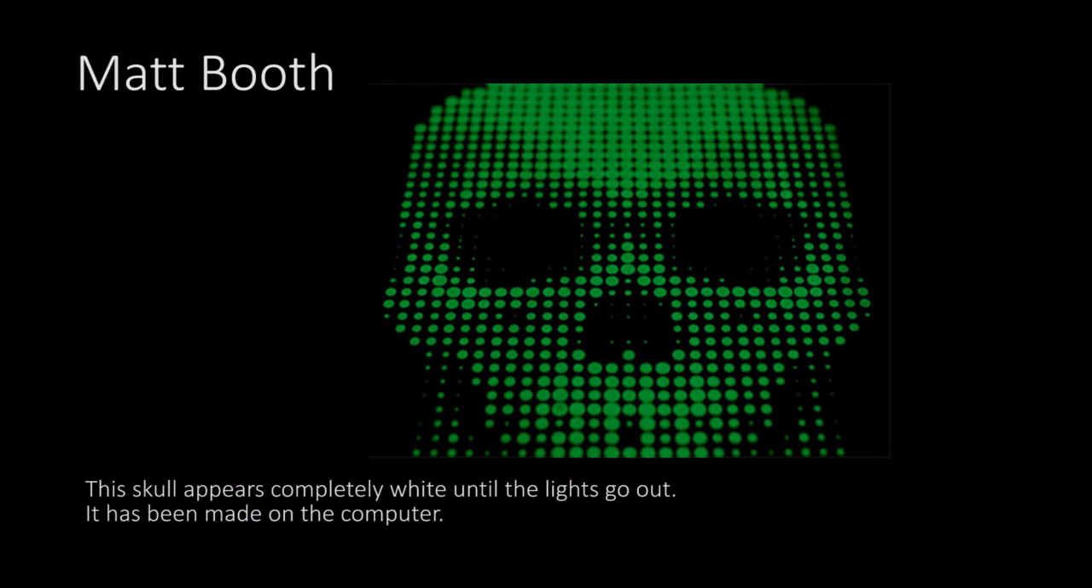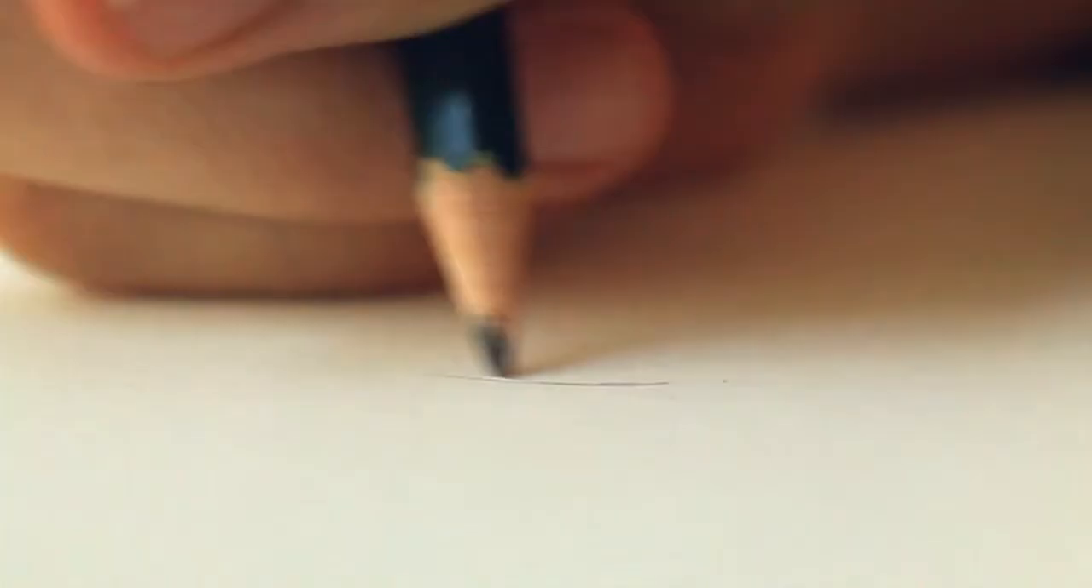Here's a really interesting example of using dots or points. This skull has been made on the computer and it actually looks completely white until you turn the lights out and you realize it's glow in the dark. This is a really good example of your brain joining all the points together to make the shape. So it's your brain doing the work here to show the picture of the skull.